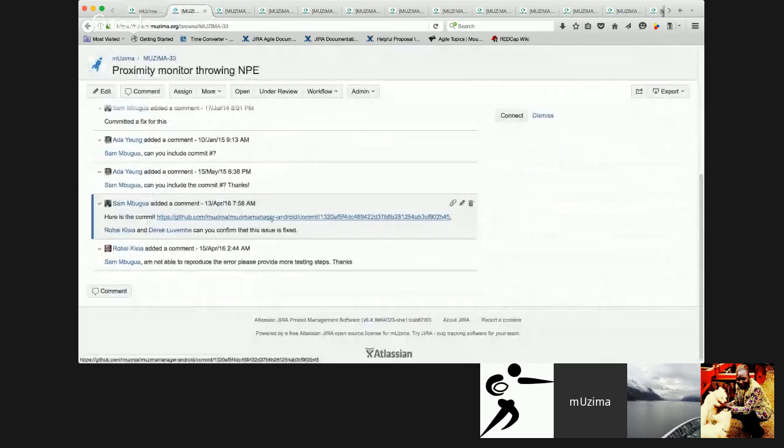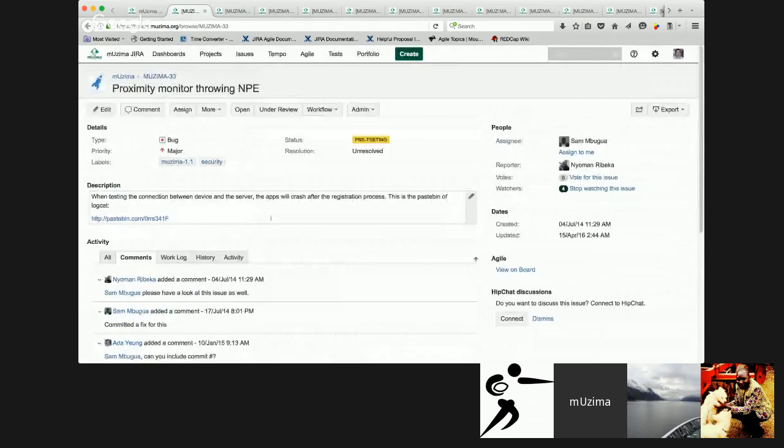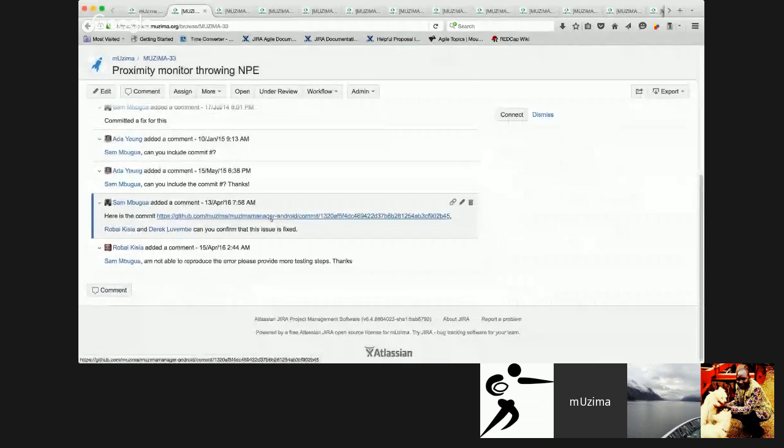There are a few device management and security tickets that are still in the pre-testing status. For example, this one, proximity monitoring through the null pointer exception. Robot tested on it, saying she's not able to reproduce the error, and asked Sam for more testing steps, so we'll follow up with Sam on this one.